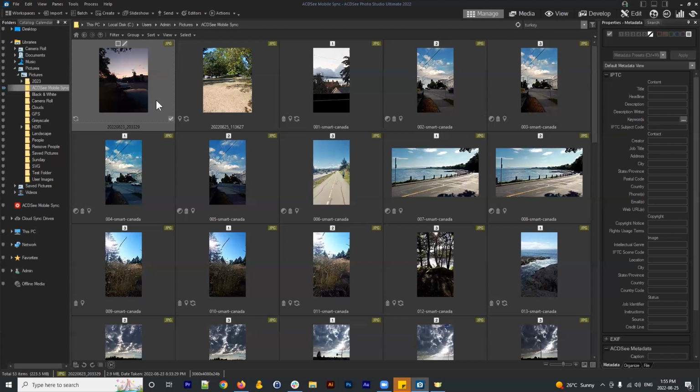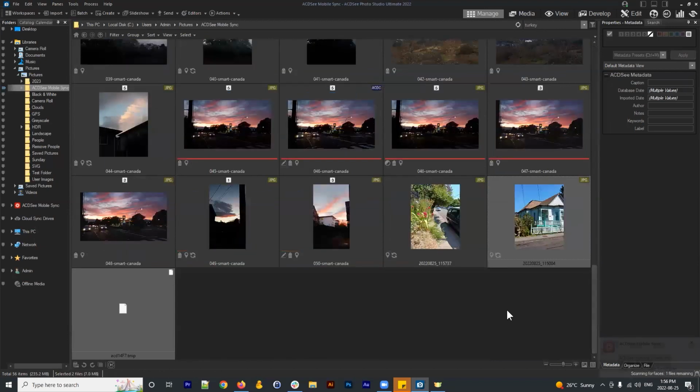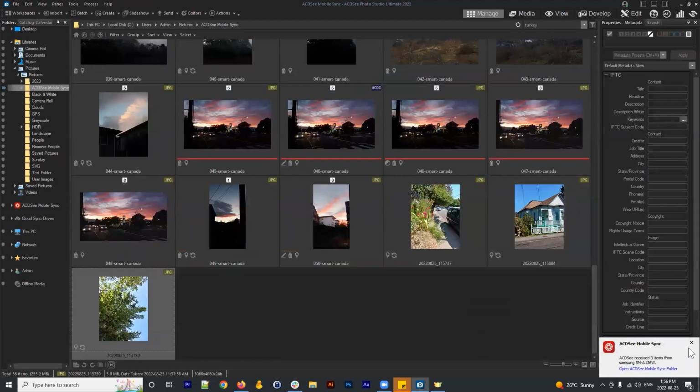So ACDSee Mobile Sync is a free app that you can get on your App Store or on Google Play. And what I'm going to do is I'm just going to click an image I took today. And I'll click on a couple images actually. Let's take a couple images here. And what I'm going to do is I'm just going to upload them from my phone here and click send. And it'll send these 3 files and you can see them pop up there. And I get a little message from ACDSee Mobile Sync saying that they've been sent.